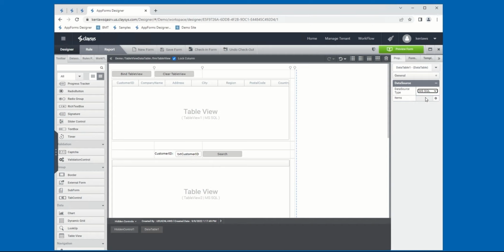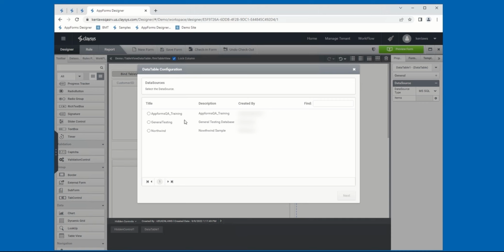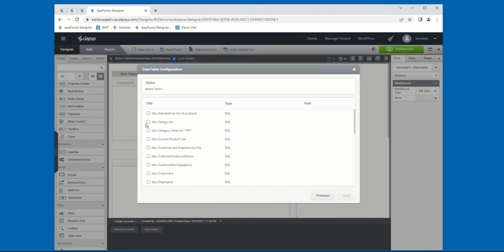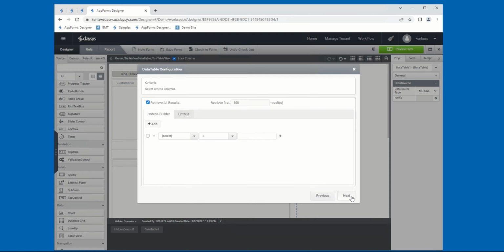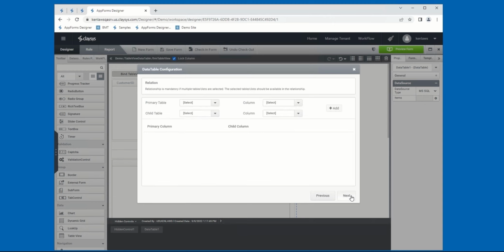So let's start with SQL, and then once you select the type, if you click the little gear icon, this will bring up the data table configuration wizard. This gives a listing of all of the data source objects that I have available. So I'm going to select for this example the Northwind table that I have. I'll pick the categories table, and then we'll select the columns from the table to load into the data table object. If you want to specify criteria, you can do so here. I'm going to pass on that for now.